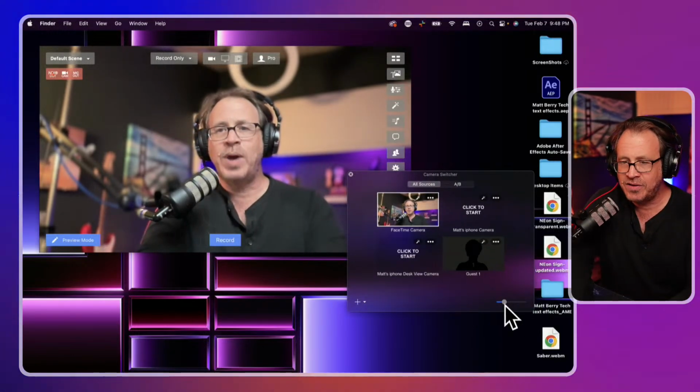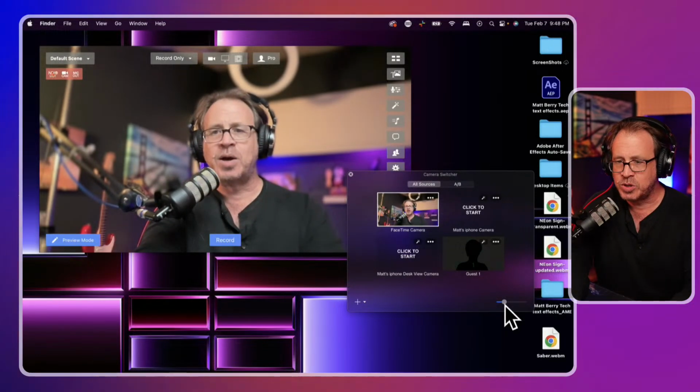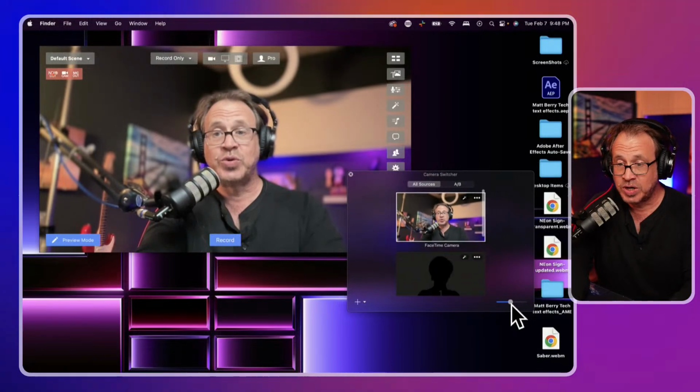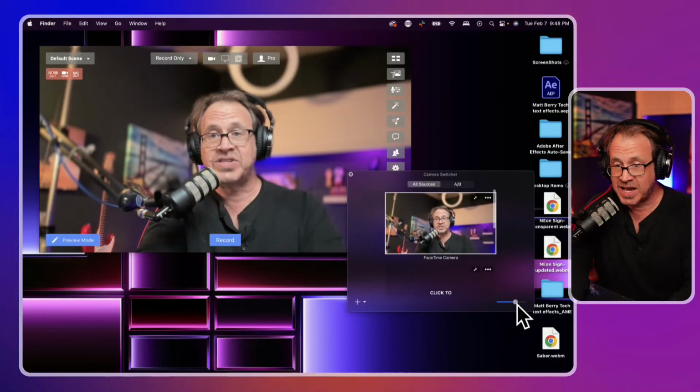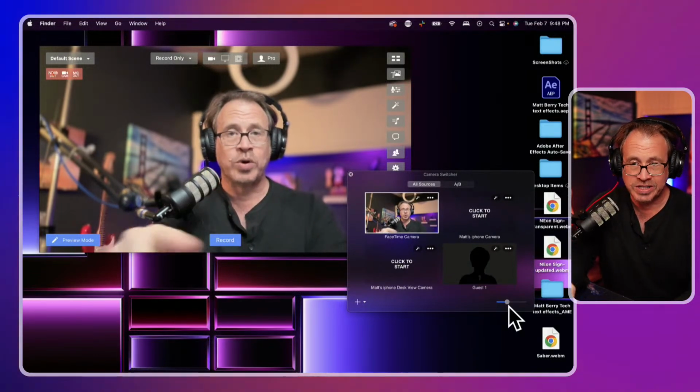So if you have any additional cameras, any other webcams or whatnot, you can go through and select those as you need to, and you can even resize and make this as big or as small as you need to. And we're going to test that out.